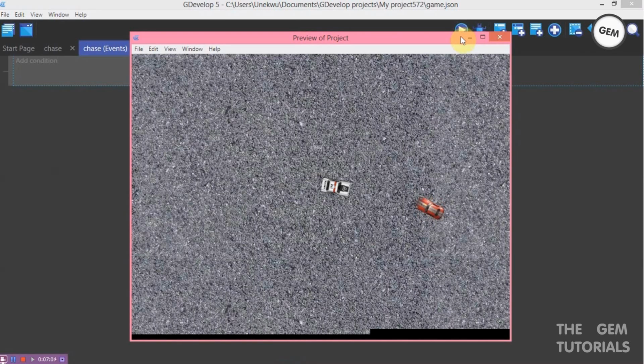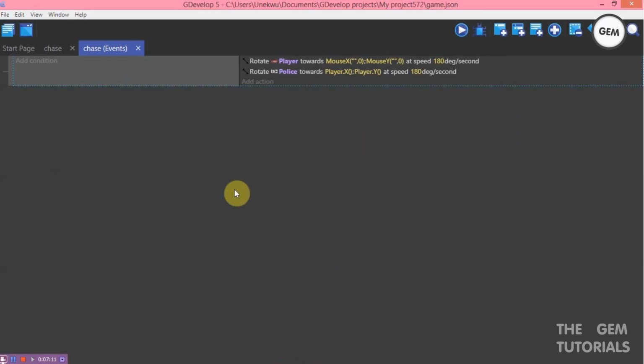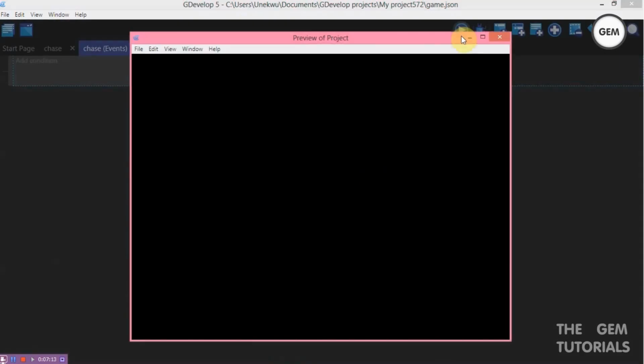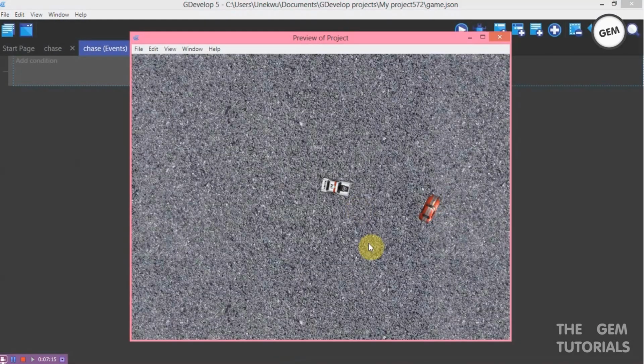Okay, so here we go. Okay, something's not right. Okay, preview, sorry. Okay, so it changes its angle towards the player. You will soon see it working. So we need the police to rotate towards the player and not the mouse, so it looks like a chase.